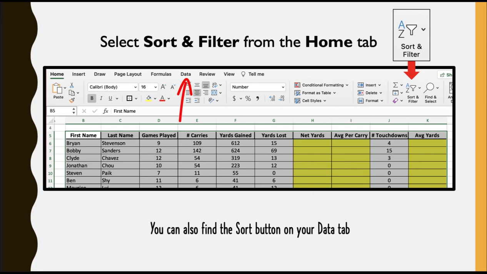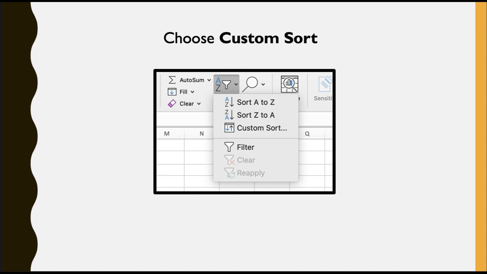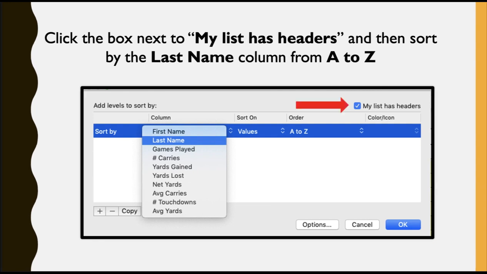So select sort and filter. And on your menu options, I want you to choose Custom Sort. There's this option over here, My List Has Headers. You do want to select that. The reason you want to do that is then under your column options, it will give you the names of the columns. Otherwise, it's just going to say column A, B, C, D, which can be kind of confusing. So it's much easier if you let the computer know you have header titles, and then it will show you those as options to choose from.